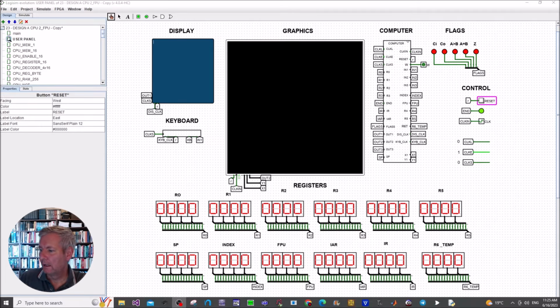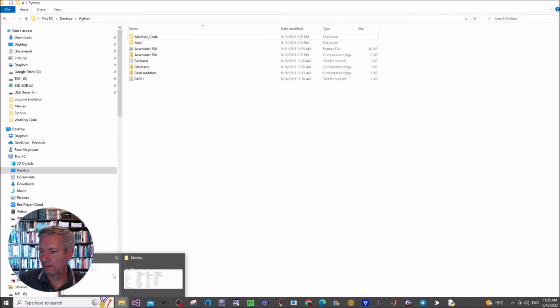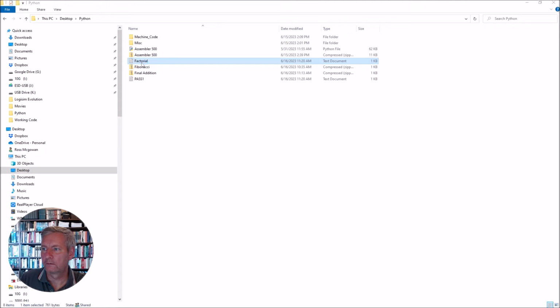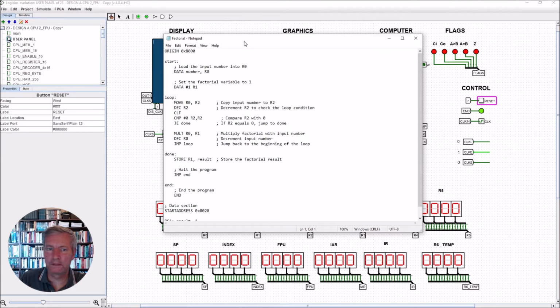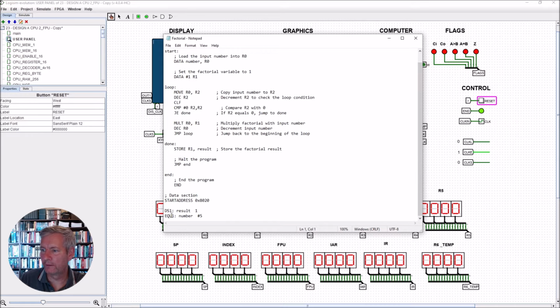Okay, so I'll go and bring out the program and I'll let you have a little look. So this is the factorial program here, and you can see at the very bottom the result is going to be held in a memory location, and the memory location is given by the start address here, 0x8020. The number we're actually using to find the factorial in this instance is 5, but if you change this to any other number, it'll find the factorial for that particular number. So that's our program here.